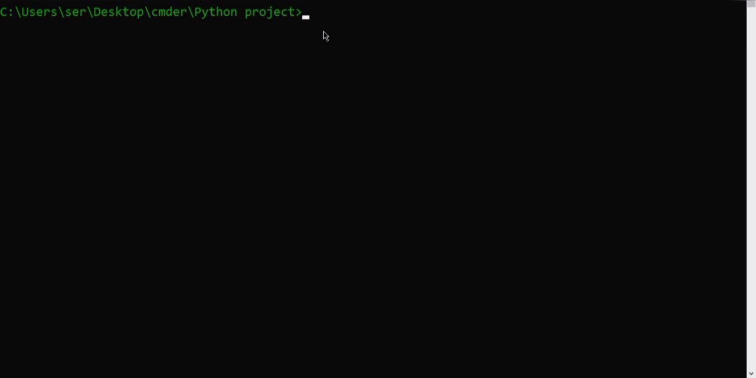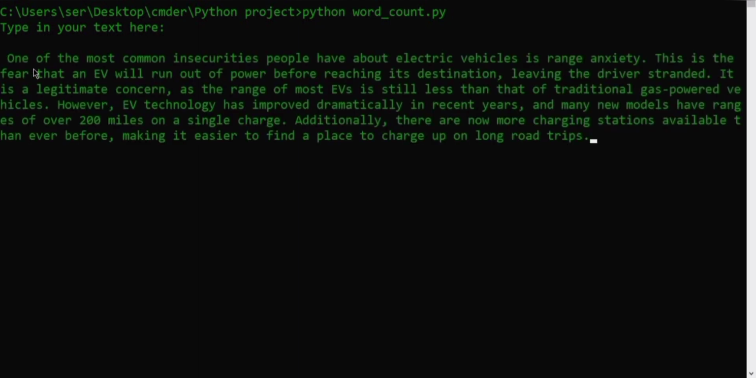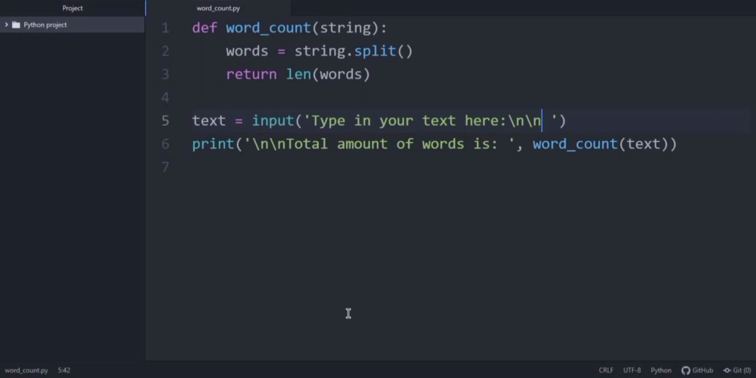Let's run our file again, and we say python word count.py, and let's hit enter. You see, type in your text here, and let's do a Ctrl V, and you can see the text copied from the blog. This is a car blog post. When you hit enter, it says the total amount of words is 102. So you've seen how this works. This will count any amount of words you want. You just have to copy it and paste it here, or you can just type it manually.